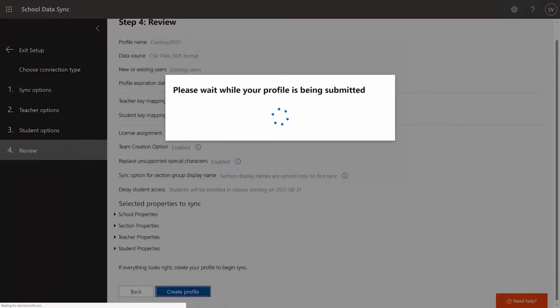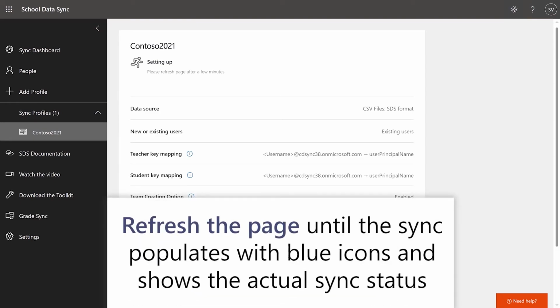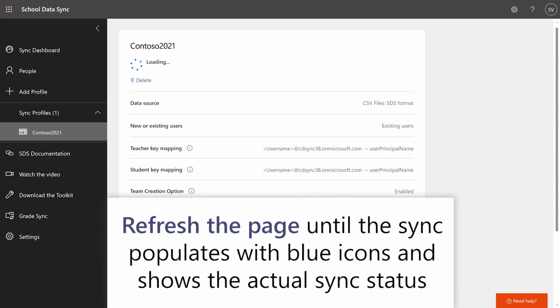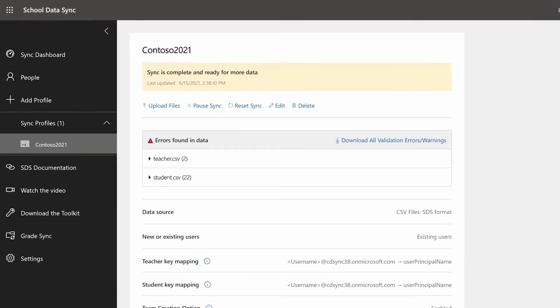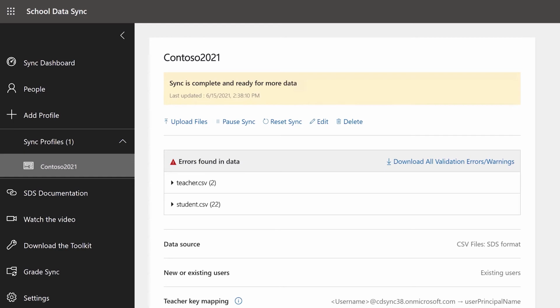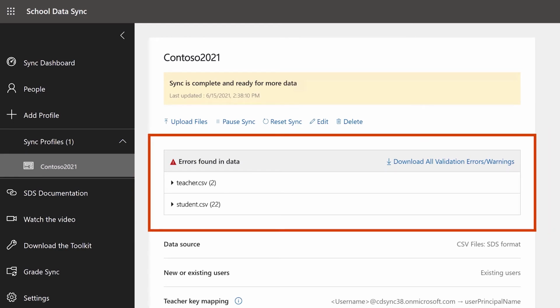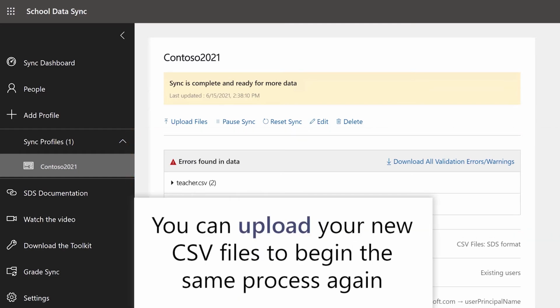Once submitted, wait for the profile to create. This may take a minute or two. Continue to refresh the page until you see the sync populate with blue icons and show the actual sync status. Once the profile is created, SDS will run through the pre-sync validation check. If errors are encountered, the sync will stop and give the admin a chance to remediate the errors before starting the real sync. Once remediated, you can upload your new CSV files to begin the same process again.